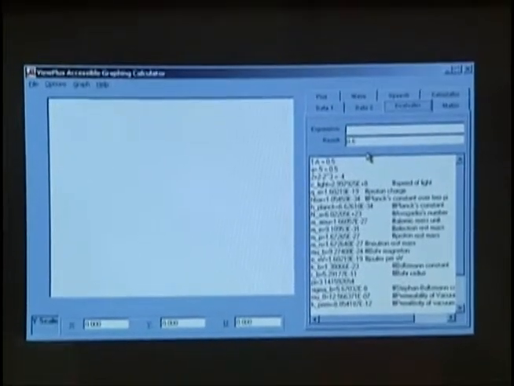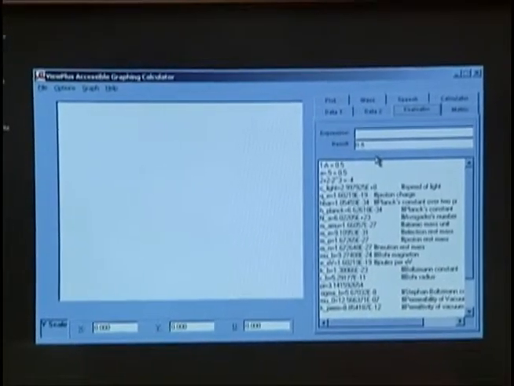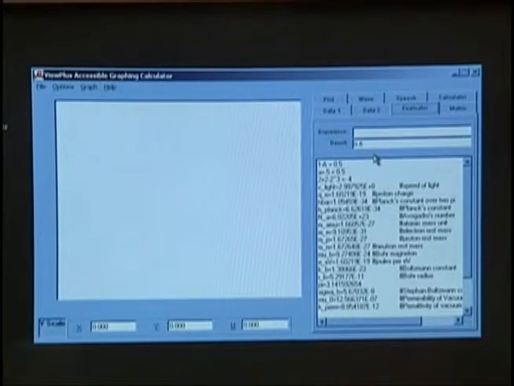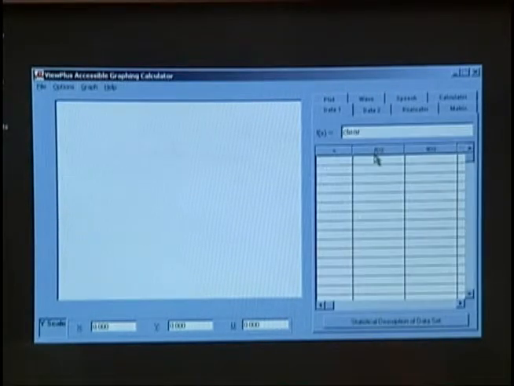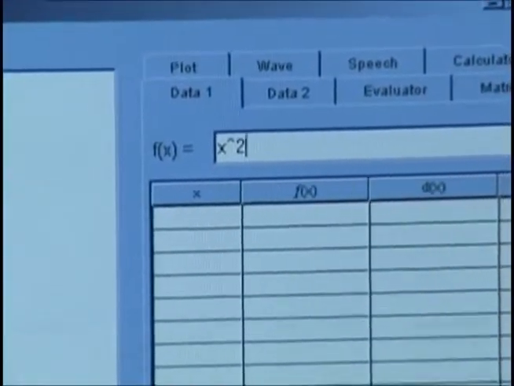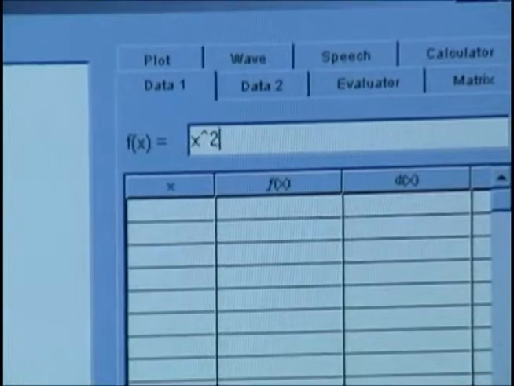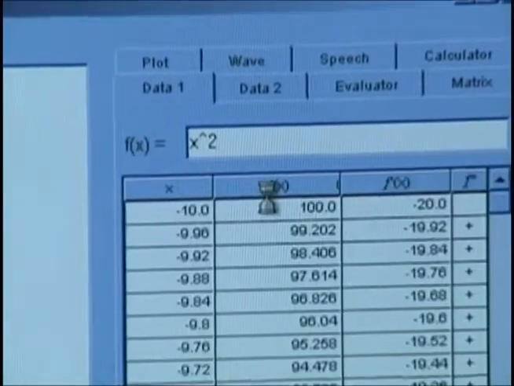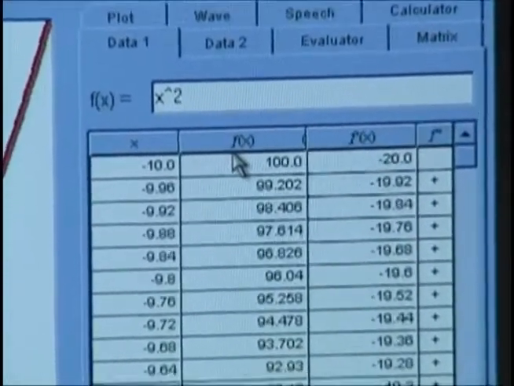As you can hear from the screen reader, it'll work audibly without the graph being displayed. If I bring up expression 1 and the data set here, I can enter in anything I choose. Let's enter in a parabola. Backspace. Exponent 2. All I'm typing in is standard calculator notation, so this is x with a caret and a 2 for x squared. Again, exactly like the TI calculators.